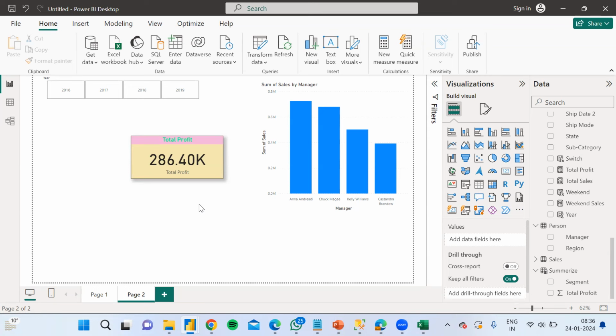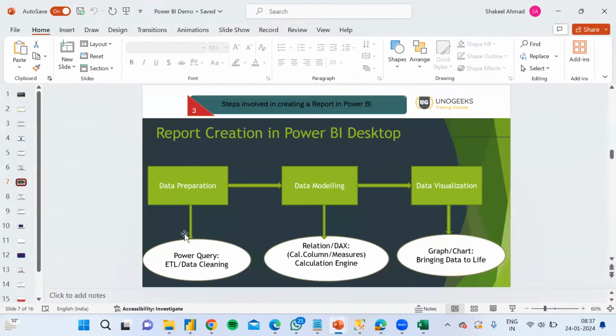Nowadays, in interviews, they are not going to ask only theoretical questions. They are making us create the report in front of the interviewer. So nowadays, the practical aspect is more important than the theoretical. Obviously, I will cover the theoretical part also, but most of the part I will focus on the practical aspect. And moreover, I will have an assignment for each segment.